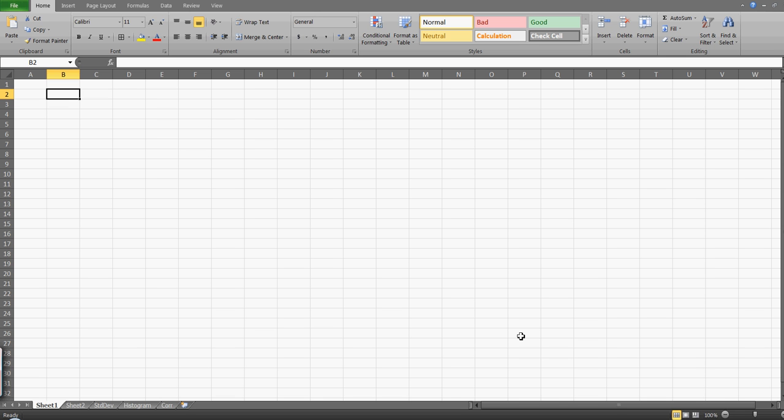Now, I'm using Microsoft Office, I think 2010. Your version of Office might look a little bit different than this, but all of the operations will look pretty much the same. If you don't have Excel, you can download a spreadsheet which is part of the OpenOffice suite, and pretty much all spreadsheets work the same way.